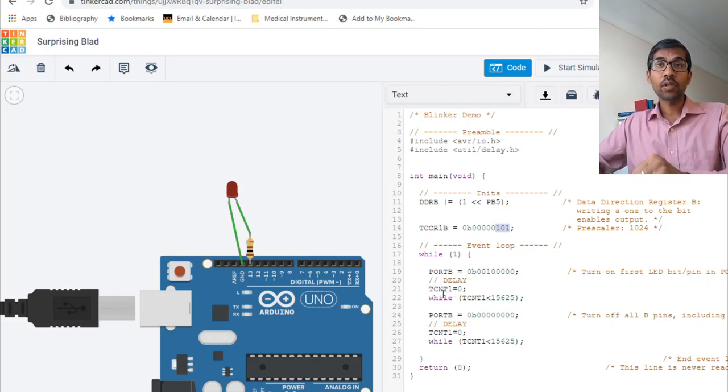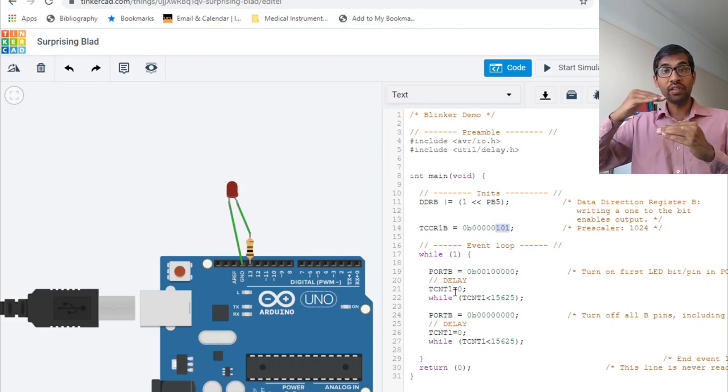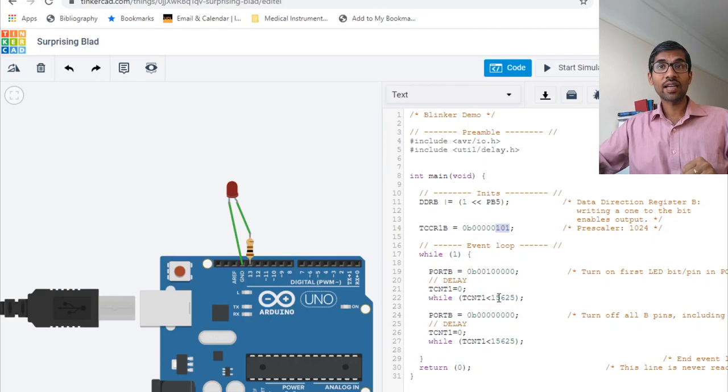Okay, and then what I've done is, as soon as I set my port B to 1, so I make it high, I set my counter to 0, and then the counter is counting from 0 up, and I wait till the counter reaches 15625. And once it reaches 15625, it gets out of this loop. Okay, and that is approximately a 1 second delay. And similarly, then what I do is I set the output to 0, so the pin becomes low, and then again I have a 1 second delay which is counted by the counter.